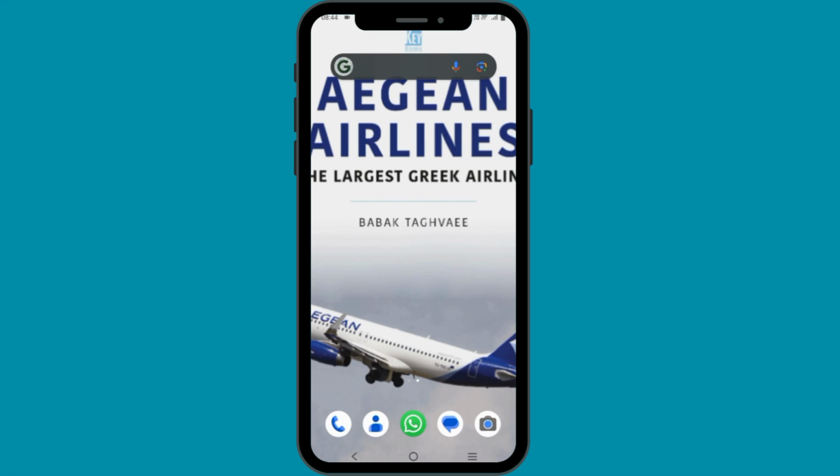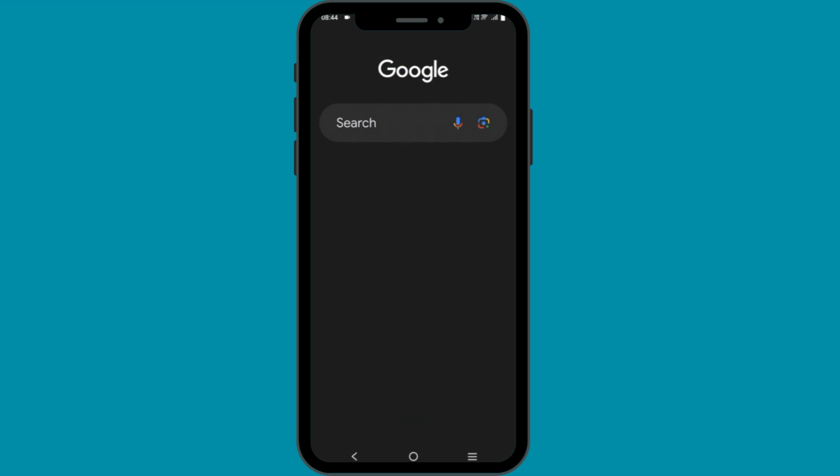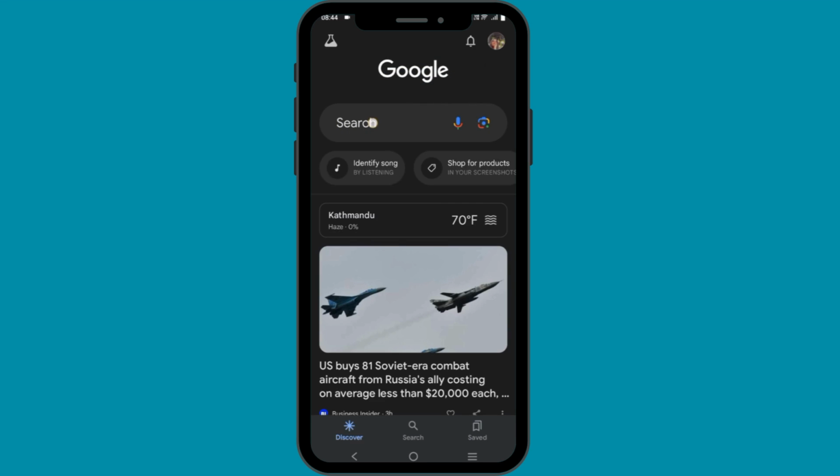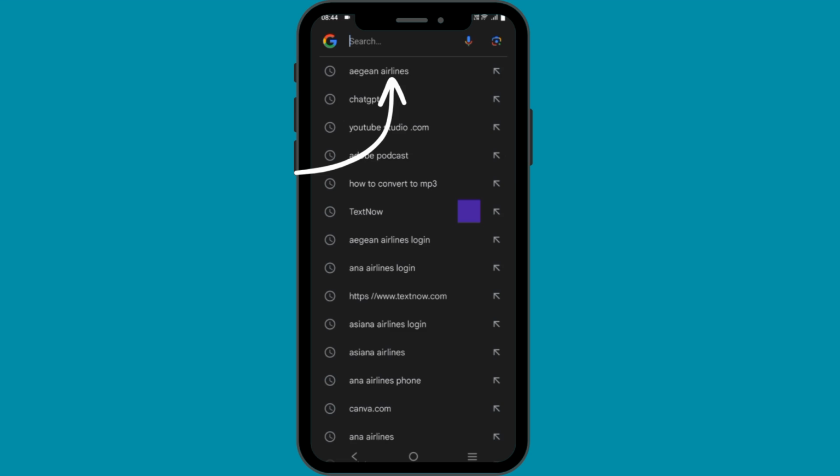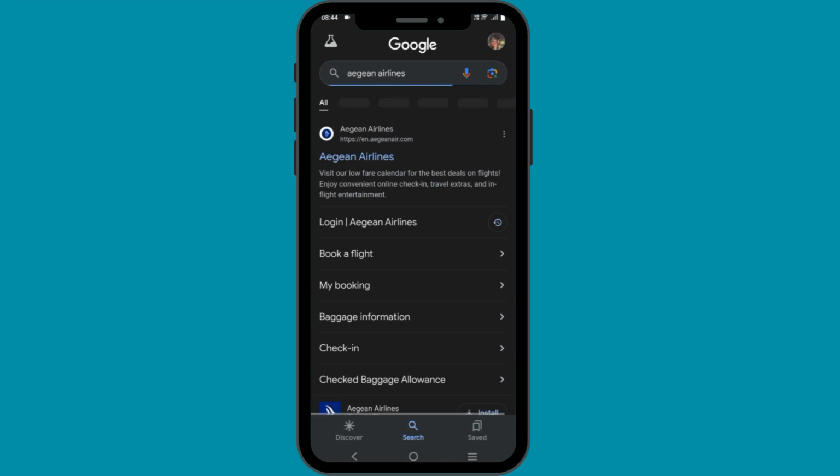So today we are going to walk you through the simple steps of logging into the Aegean Airlines website so you can manage your bookings, check flight status and more, all with just a few taps. So first of all, open up your web browser and navigate to the Aegean Airlines website. Once you are there, look for the login button to access the login page.